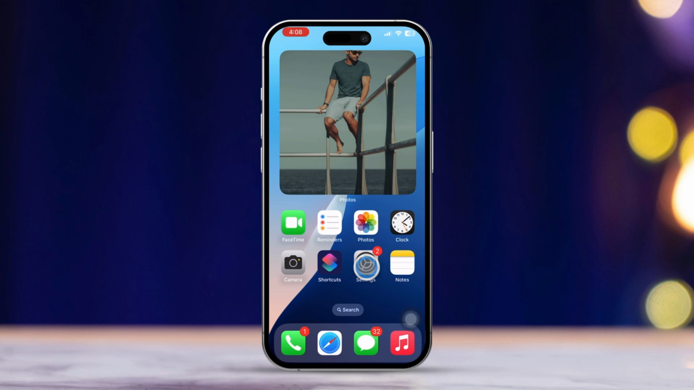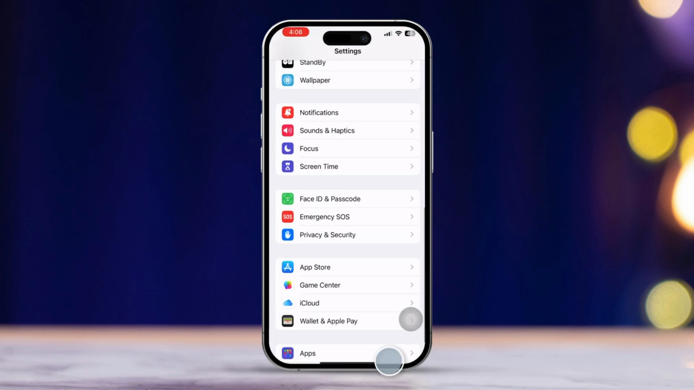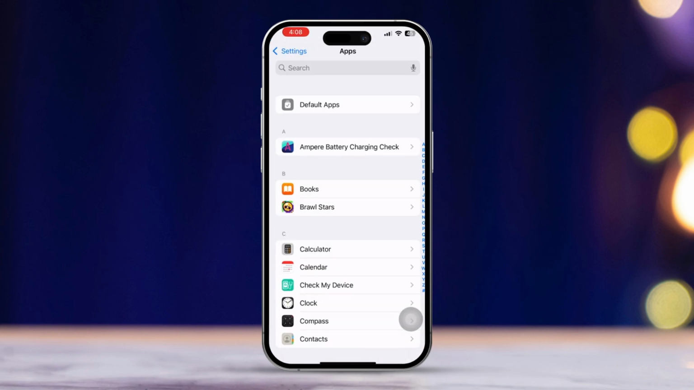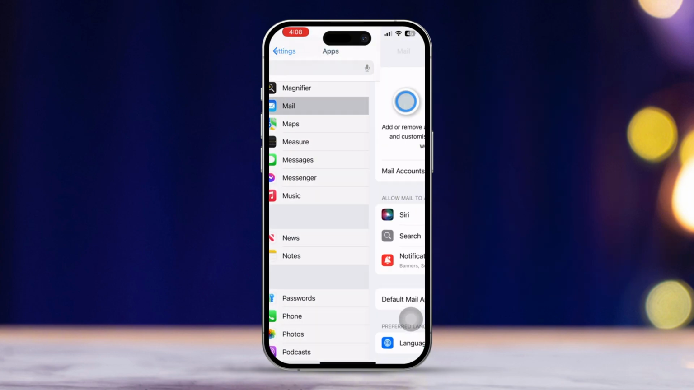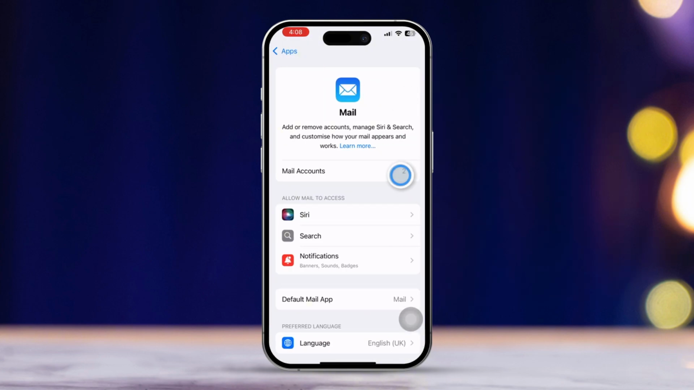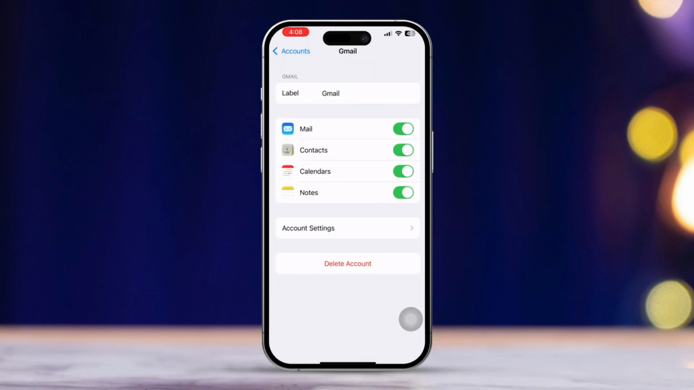Solution 2. Verify email account settings. Open the Settings app. Scroll down, tap on Apps. Scroll down and find and tap on Mail. Next, tap on Accounts. Select the email account that's having trouble. Ensure all your settings like server settings and ports are correct.